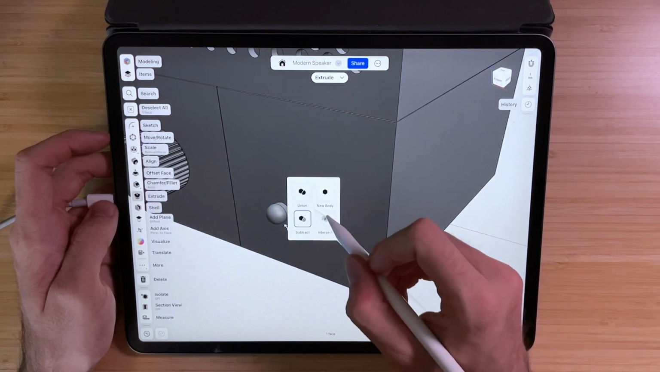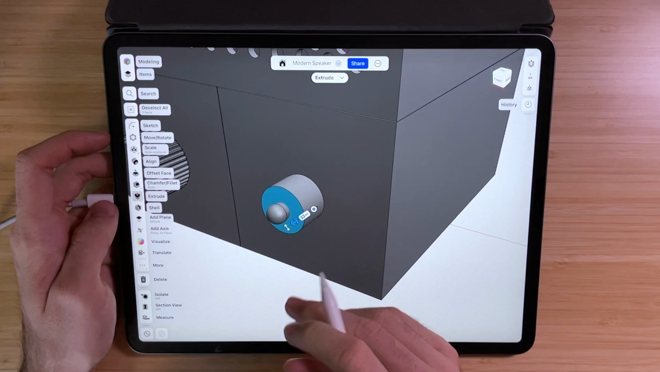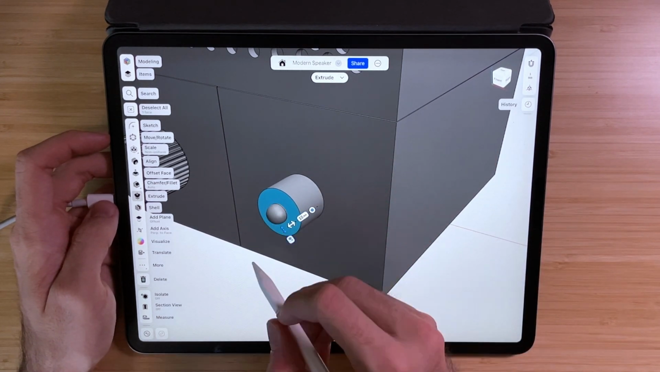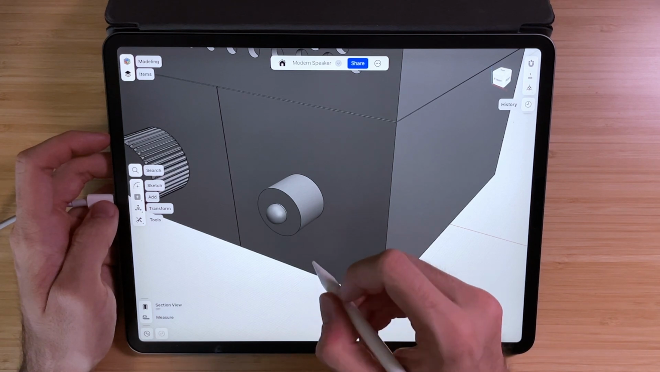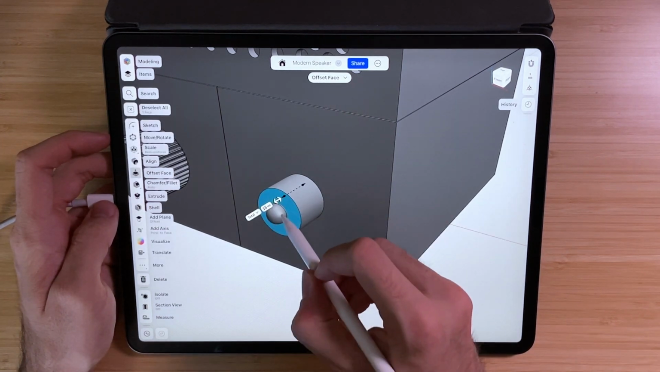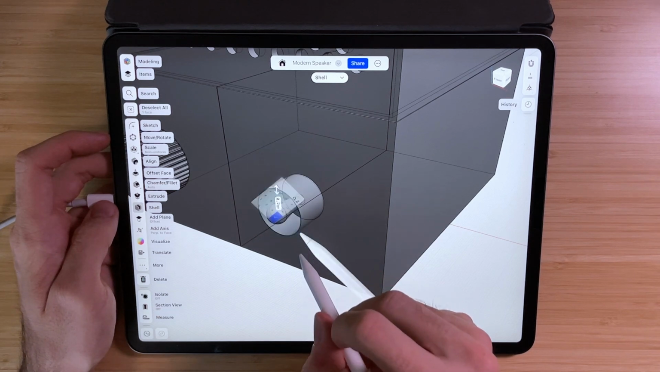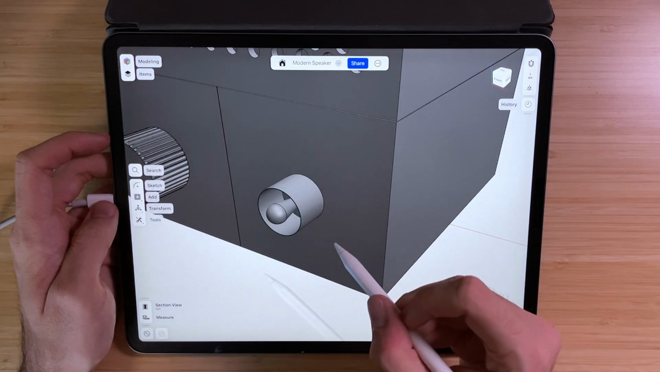Now make sure that it's going to be a new body. So it shouldn't intersect with anything. It should be its own body. And click somewhere to confirm. Now we'll select this front surface again and hit shell. Our shell thickness should be 0.2. I think you might know where this is going.